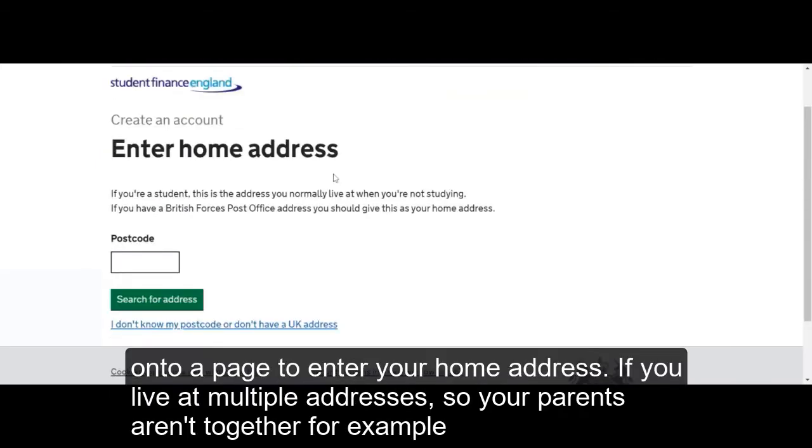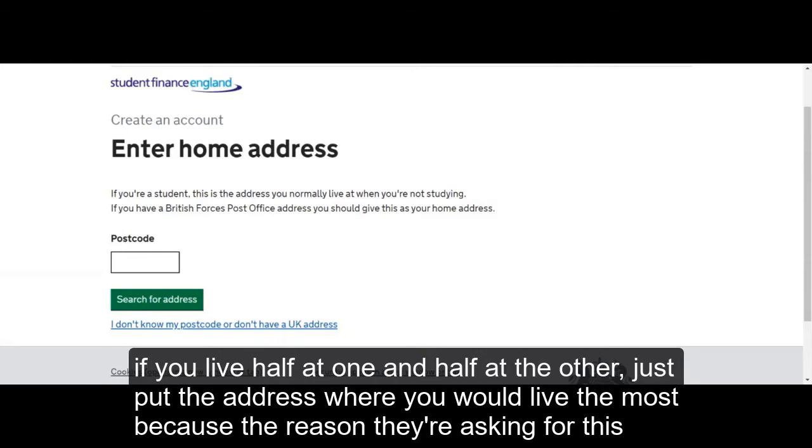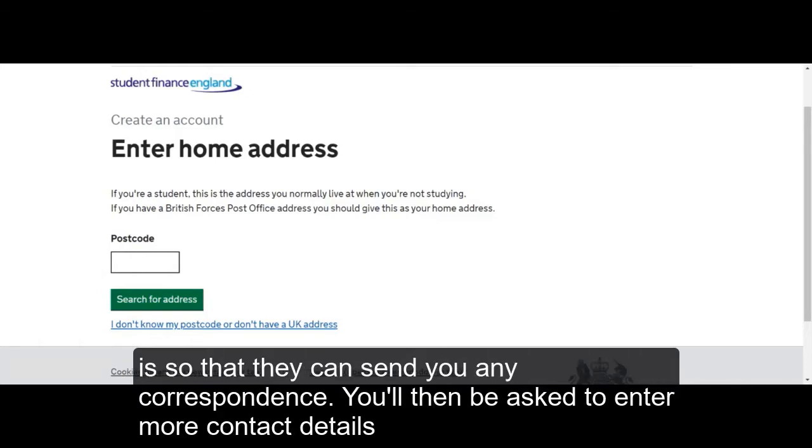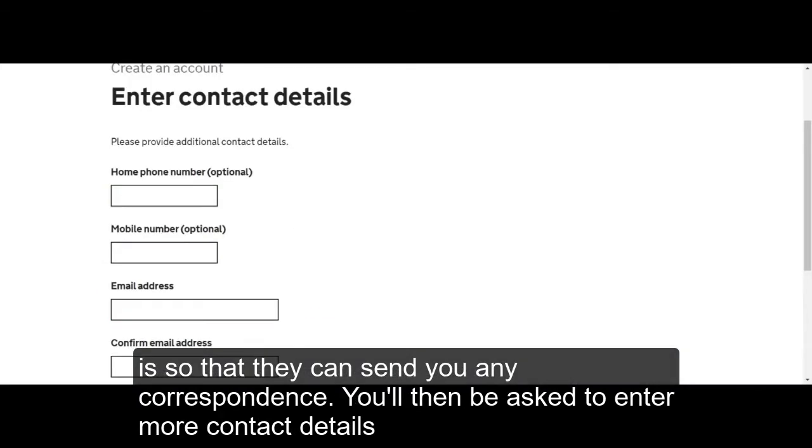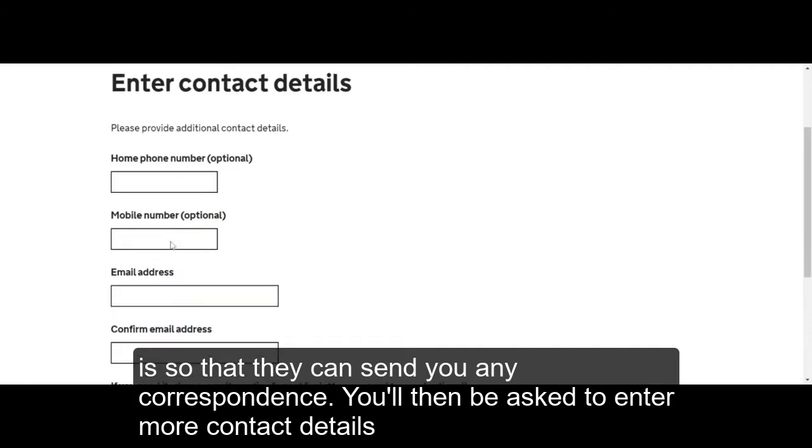You'll then be taken onto a page to enter your home address. If you live at multiple addresses, so your parents aren't together, for example, and you live half at one and half at the other, just put the address where you would live the most, because the reason they're asking for this is so they can send you any correspondence. You'll then be brought up to enter more contact details.